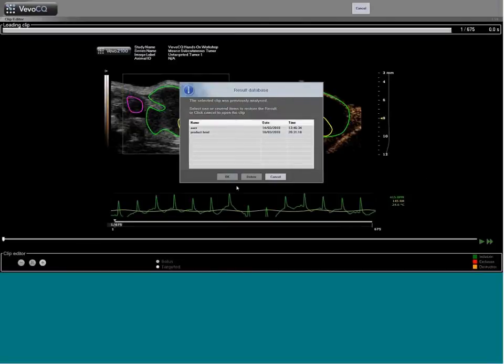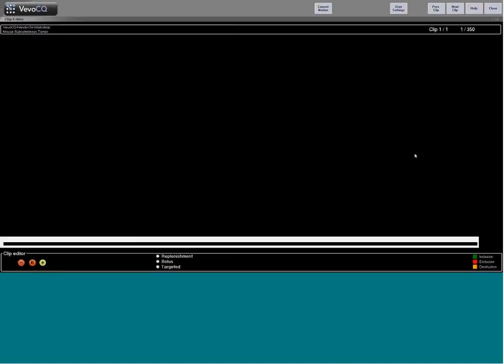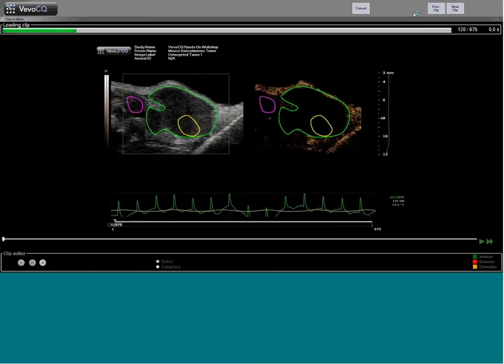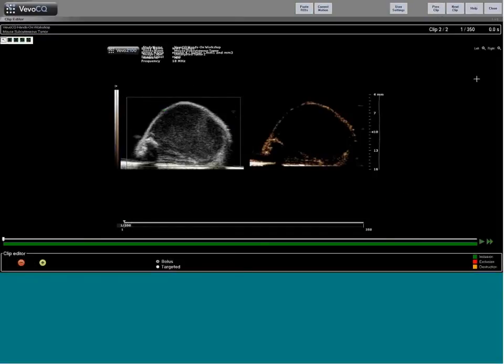This is a good point about VevoCQ. It's very nice that you can actually recall your saved data. So when you go ahead and do your analyses, you're able to go back in and pull those back up. So this one here is loading from the saved data right now. We can see the regions of interest that have already been drawn here, and the system is busily loading the clip. While it's doing that, I'll jump over to this one here, which I chose to not load the data from. And we can start drawing regions of interest.